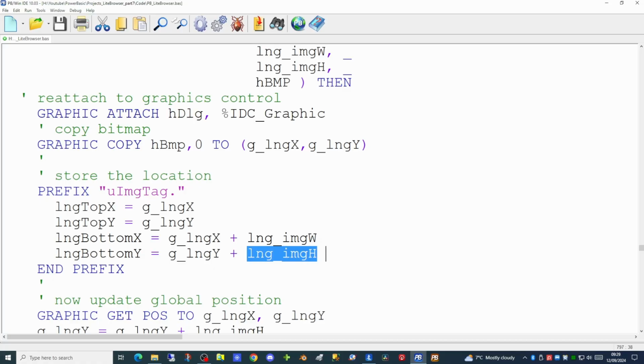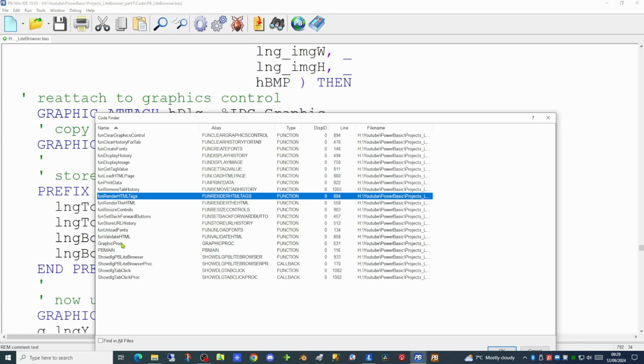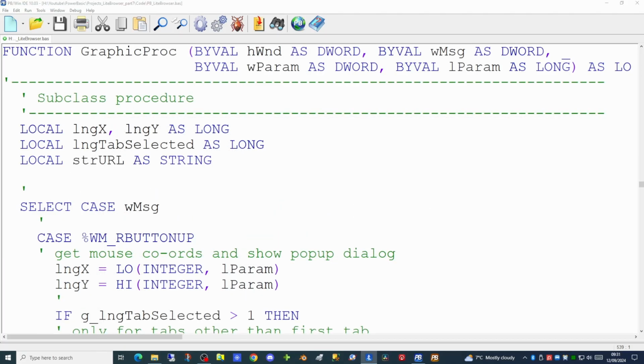So now that we've stored that information in a global array, how can we make use of it so that when the user hovers over it, when they click with the left mouse button, it will load up the URL that's been stored in the array? Well, we've already got a function which allows us to right-click on the graphics control. We merely need to add to that the ability to trap left clicks as well, and that is within the graphic poke function. So here is our graphic poke function.